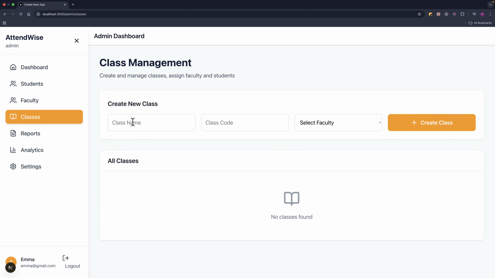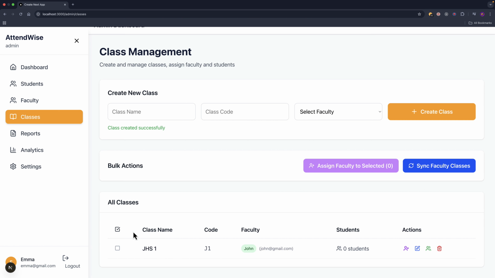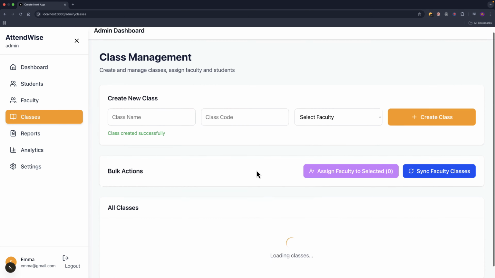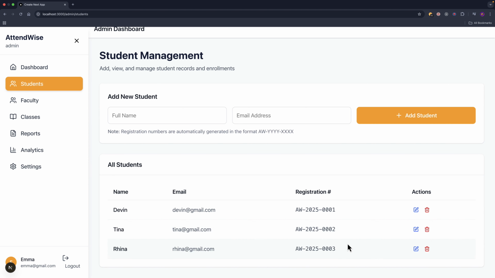I'm going to have a class. For the class name, I'm going to call it as Junior High School 1, and that is JHS 1. And then for the code as J1, and then assign to this lecturer, and then create a class. And indeed, we have the class name, the code, the faculty member, and that is a lecturer, and 0 students. I'm going to have one more class as GHS2, and then J2 assigned to this lecturer. Alright, there we go.